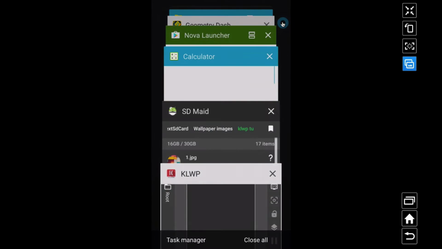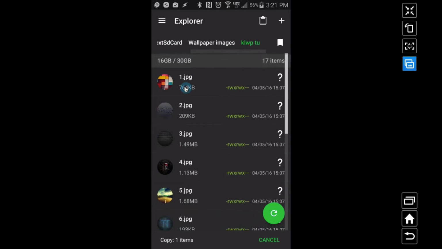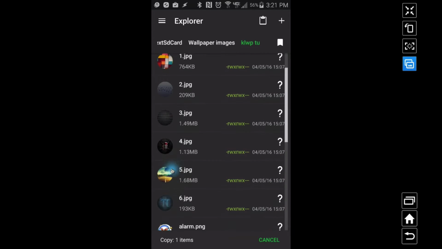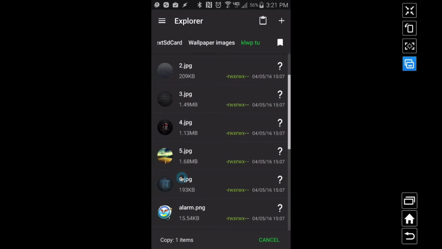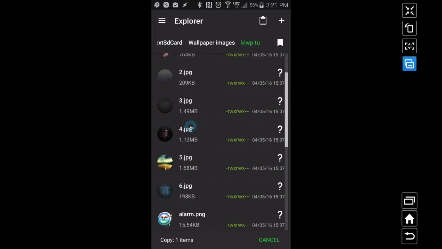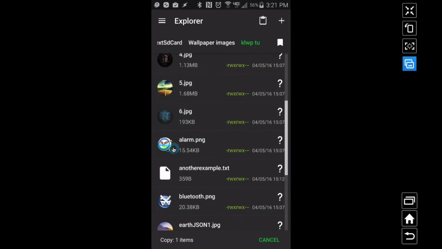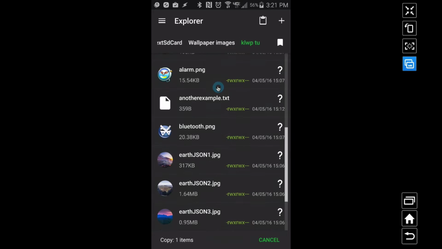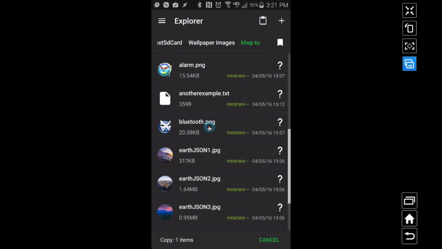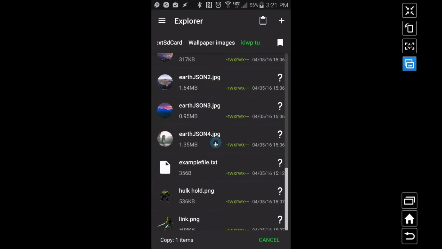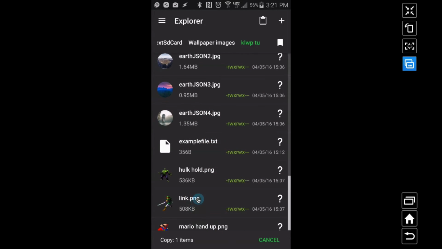Let's look at a folder I have on my phone. In SD made, I have some .jpegs. Notice we have some of these right here. We got six of them in this folder. Okay, actually there's a few more at the bottom. Here's some PNG files. Here's a PNG, an alarm clock. Here's a TXT file. Here's another PNG. Here's some JPEGs. Here's some more JPEGs. There's a TXT. And here's some more PNGs down here at the bottom.